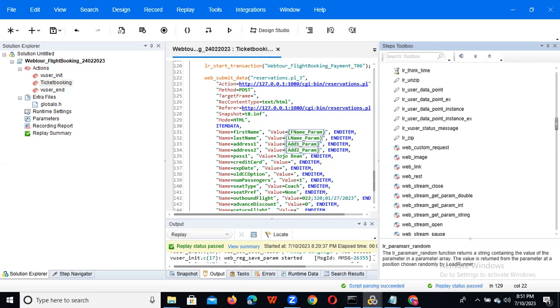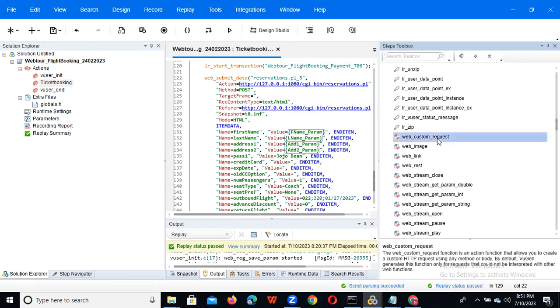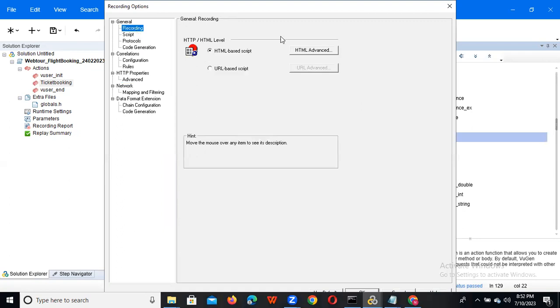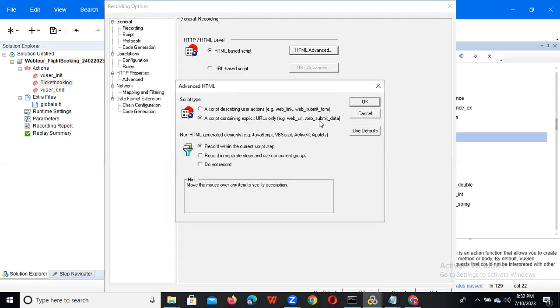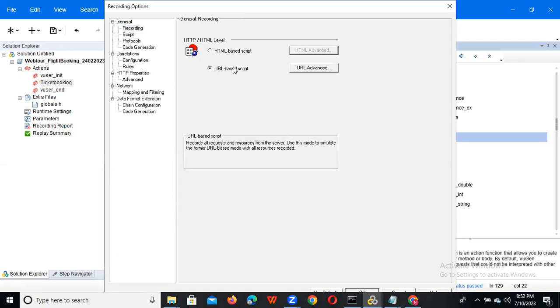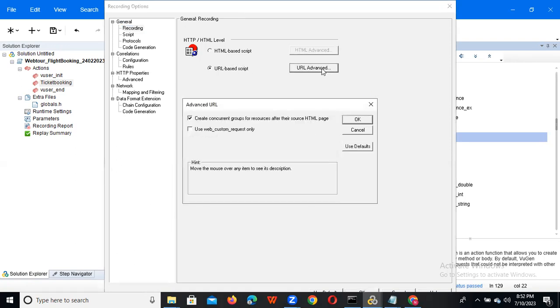So now go into the web functions also. Web custom request will be there. You can observe we have the recording options, right? If you go there, when you are recording as HTML based, we are able to see web submit data, web submit form, these things. But if you jump to URL mode, you can click on URL mode.